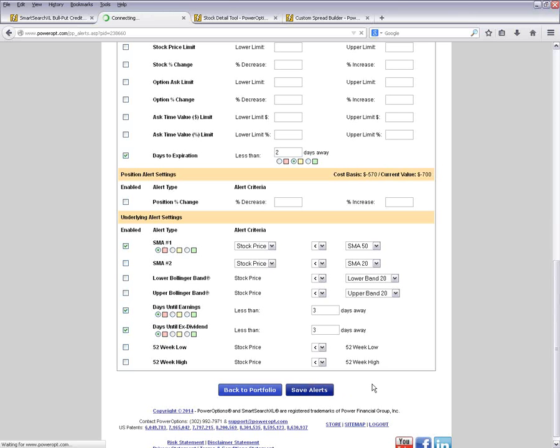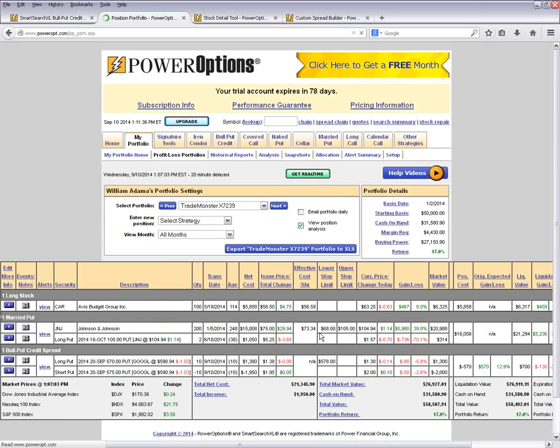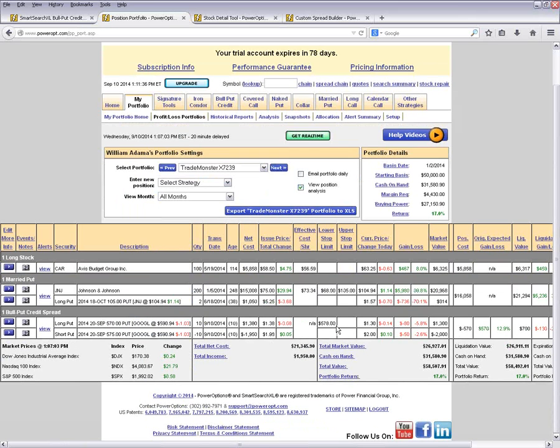Let's go ahead and save those alerts. And of course, nothing's going to be triggered because we just opened the position. But now we see we've got our lower stock limit here at 578. Stock's still hovering at around 590.94. And when an alert's triggered, we'll see it here in the portfolio.